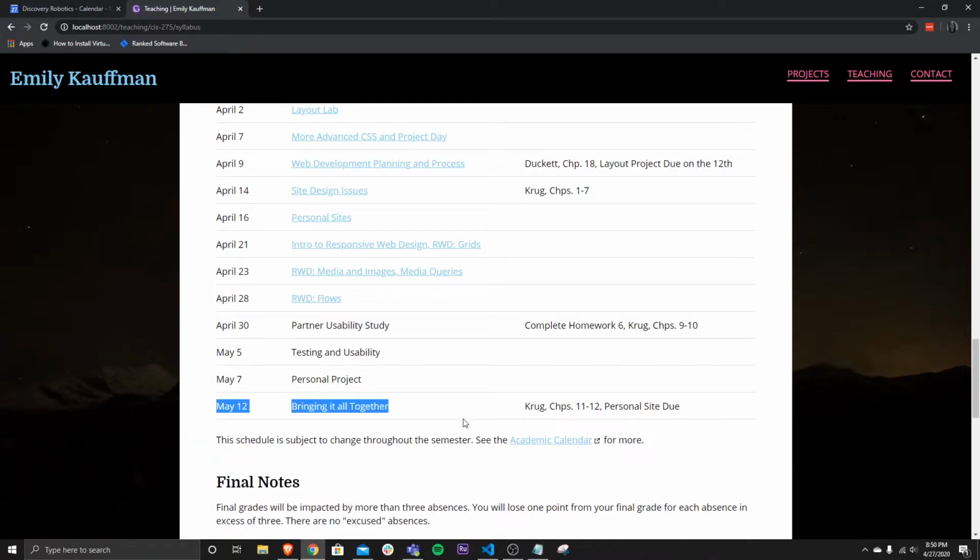And then on the last day, we will go over these last 2 chapters. That's when your site will be due. And I'll talk a little bit about if you want to take the next step and get this on the web, how you might do that. And yeah, that'll be the last day. So let's jump into responsive web flows.